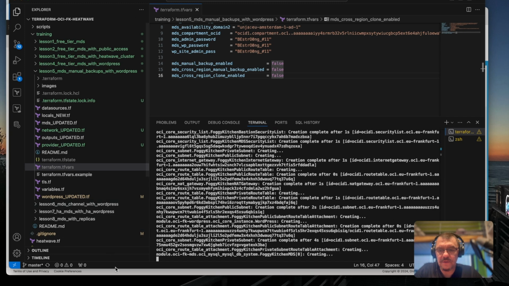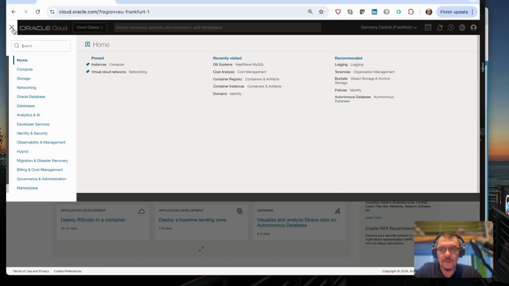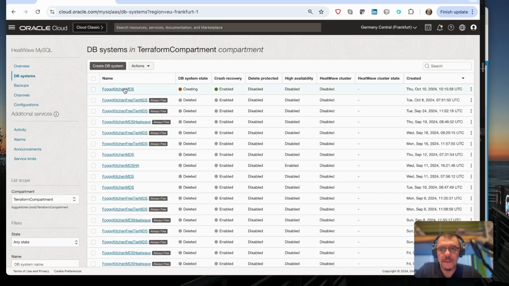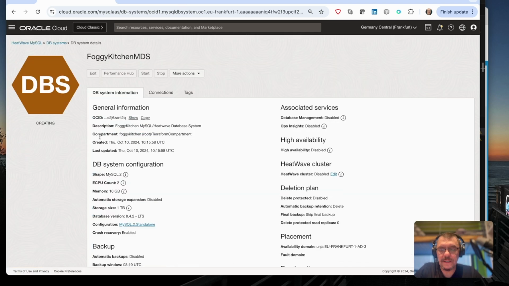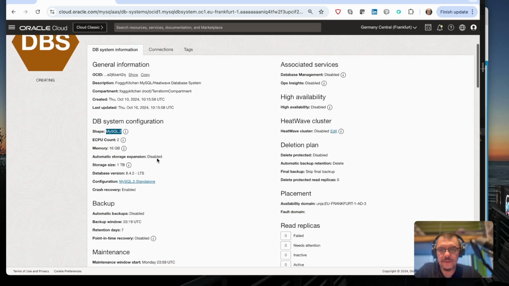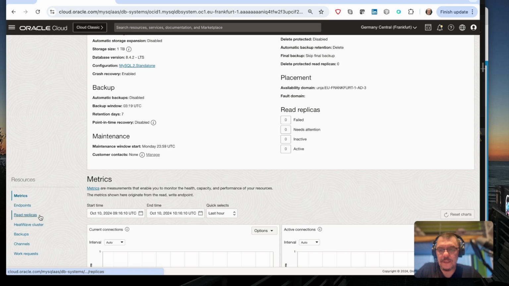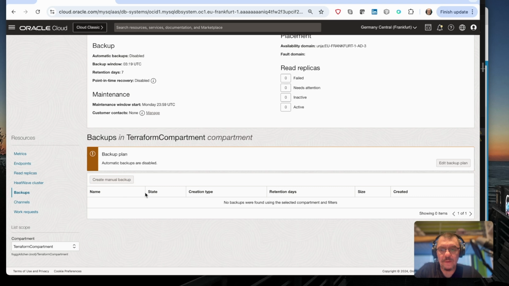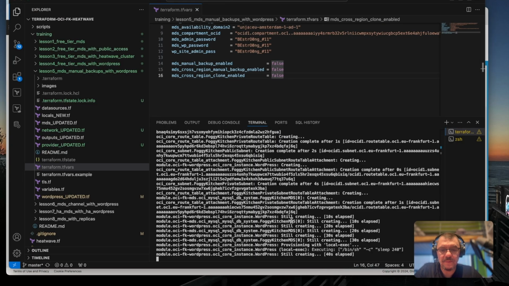So let me go to the console, and we will be able to verify if the database, clearly speaking, has been created. It is still in a creating stage. As you can see, we are using a non-free tier shape. So right here in backups, we will be able to create a manual backup. We will not do that through the console. We'll use Terraform for that purpose. So yeah, now we need to be patient.